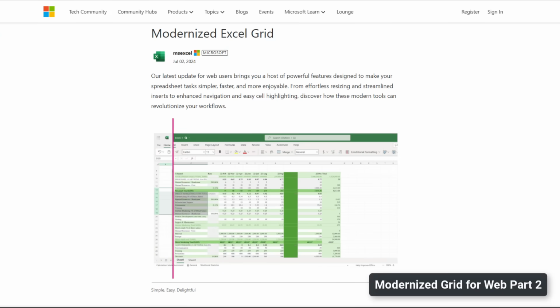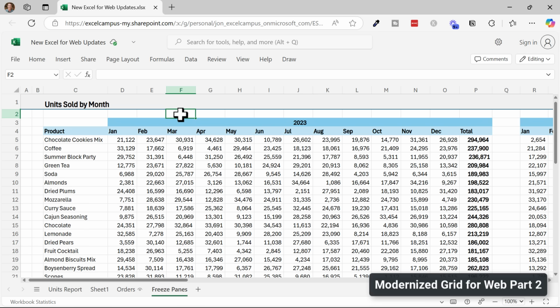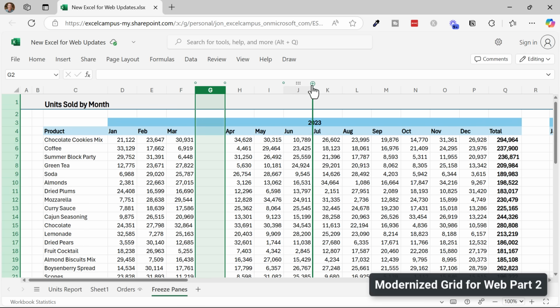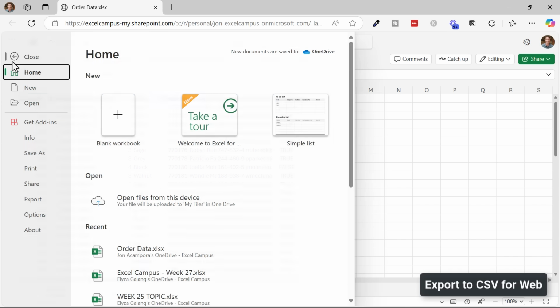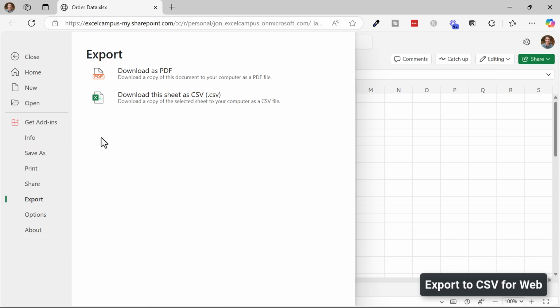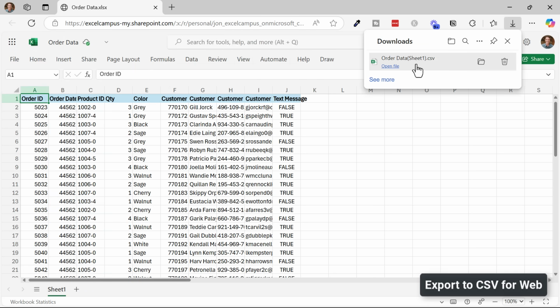The web version of Excel received over 10 new features with the modernized grid update. Probably the most notable is the new way to insert rows and columns. The web version also received the ability to export CSV files. This means you can use the free version of Excel to create CSV files.